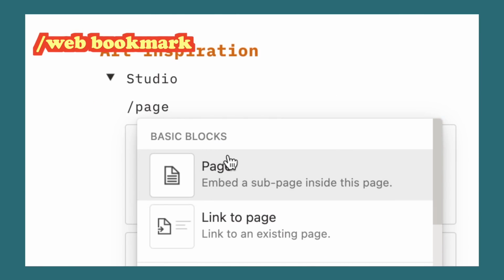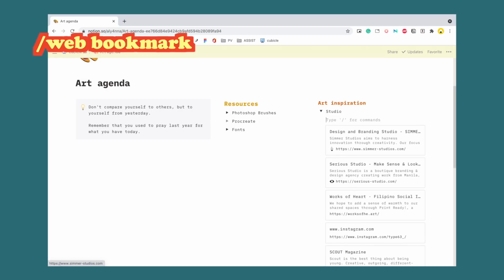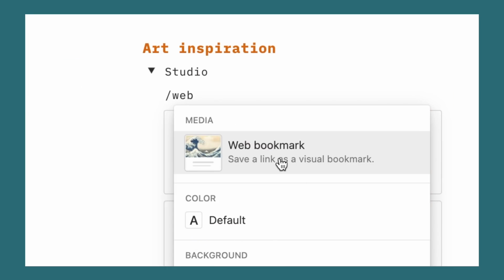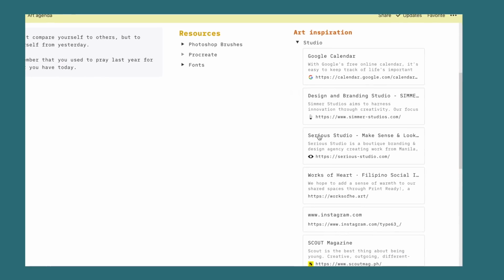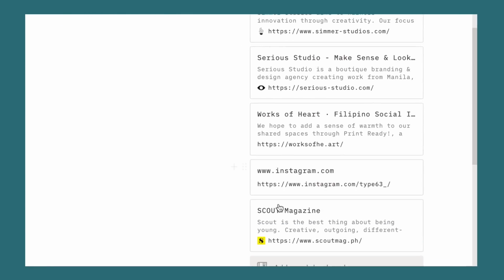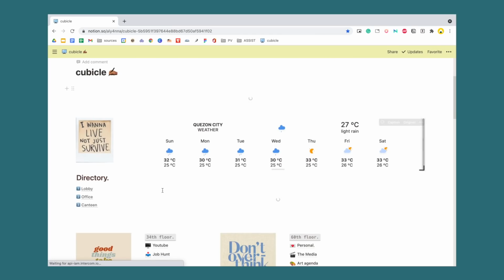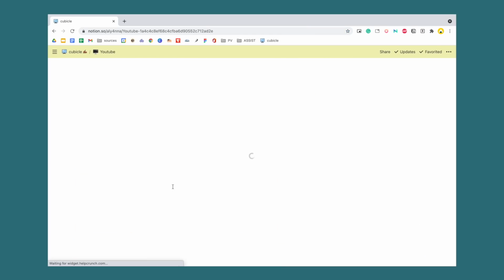You can put a page, you can put links to other sites using web bookmark. And what's cute is that it's gonna have a cute little icon here instead of just pasting the link. So yeah, I did that in my other pages as well.